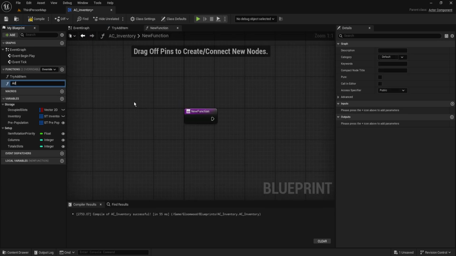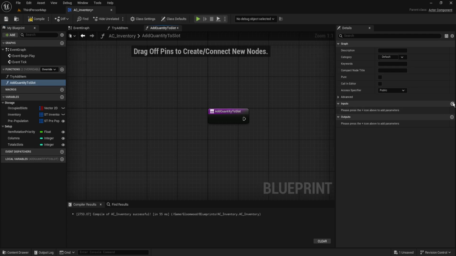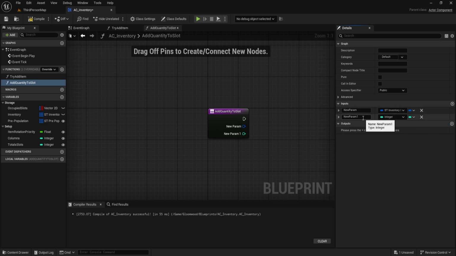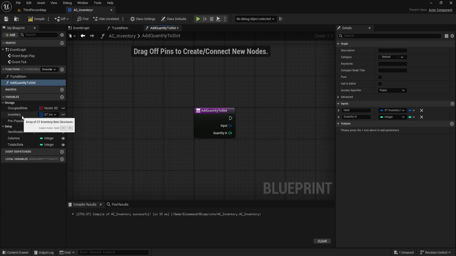Next, add quantity to slot. This one is used in pair with the old one and has 2 inputs. The input is what are we adding? So it's going to be the st inventory. And the second one is going to be how much are we adding to it. So this is going to be input, and this is going to be inventory quantity in. And the reason it works like this is because we have our inventory here.